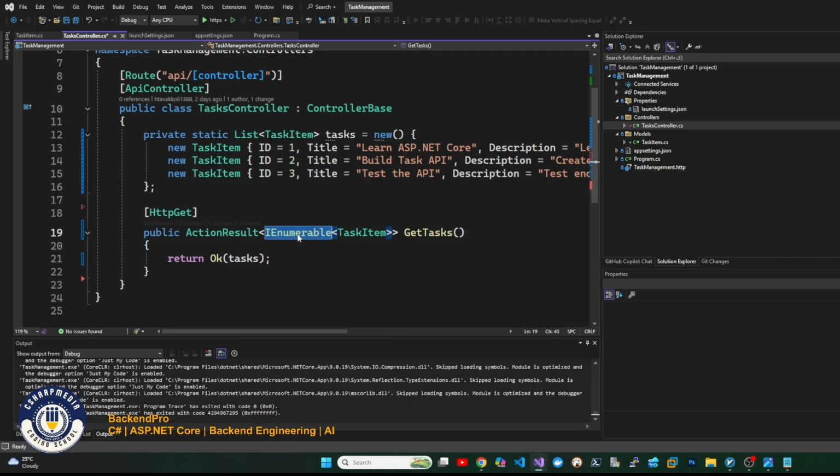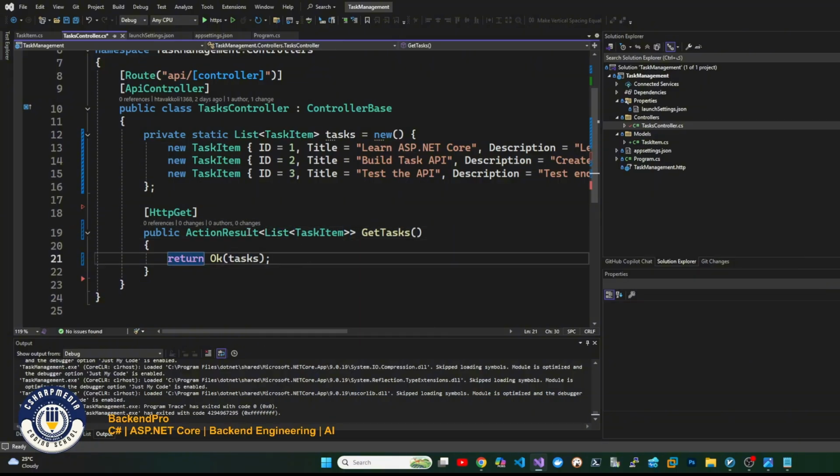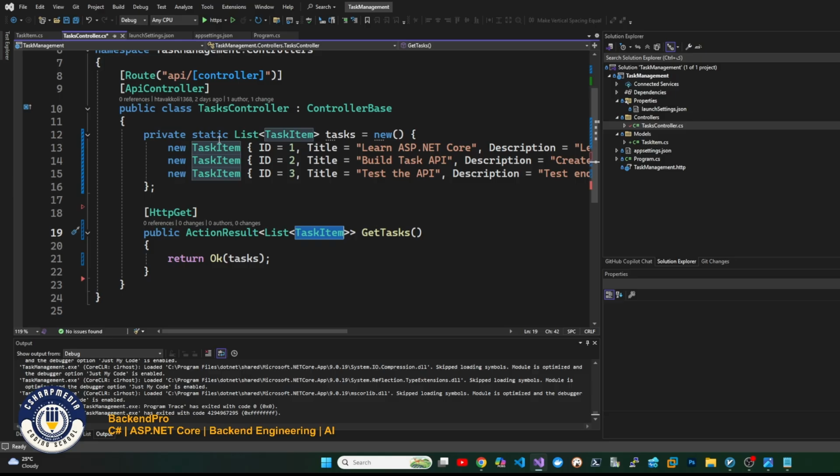And here I'm going to say a list, and we are going to return a list of task item. Here is my task item. So we have created our first endpoint, and now it's time to run the application and see the output. The task is here, the list of task item we created for some example data.